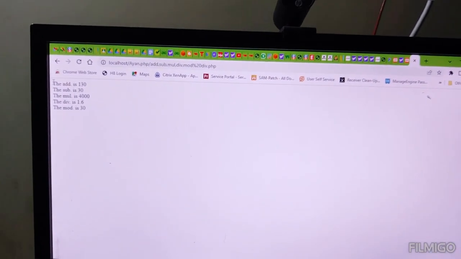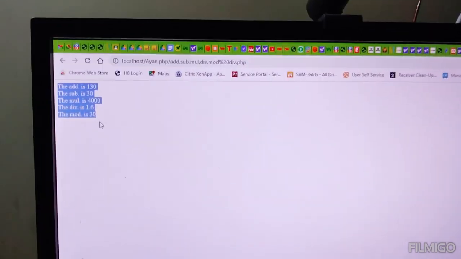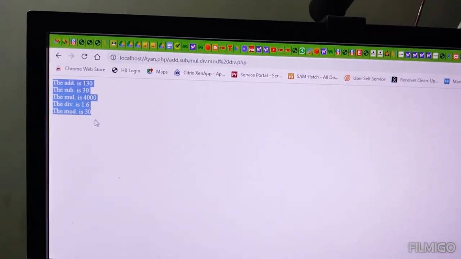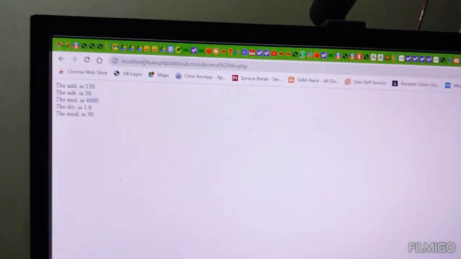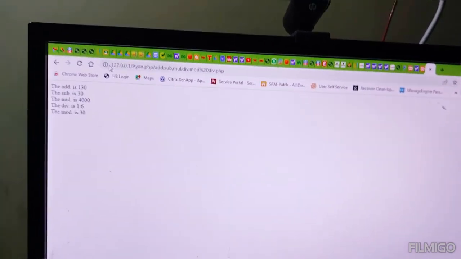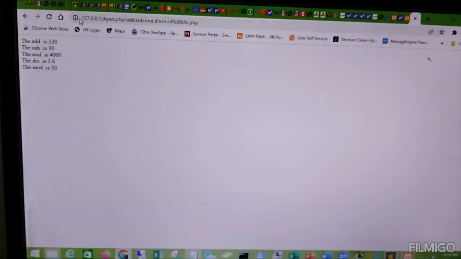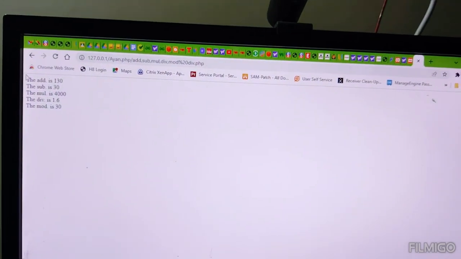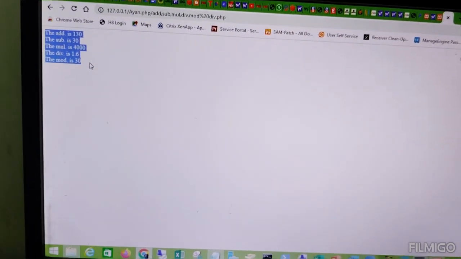So here you can see my output has come. The addition is 130, the subtraction is 30, the multiplication is 4000, the division is 1.6, the modulus is 30. So here I have shown localhost, and instead of localhost just let me use 127.0.0.1. If I use this, you can't see any difference. Here also my same output has come. The addition is 130, the subtraction is 30, the multiplication is 4000, the division is 1.6, the modulus is 30.